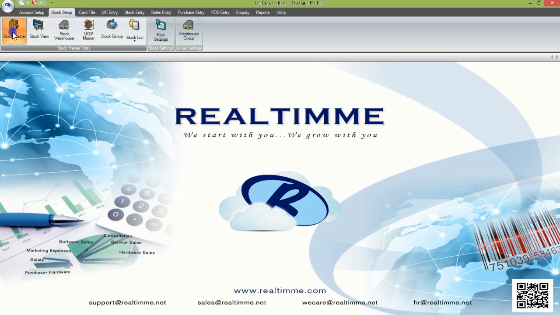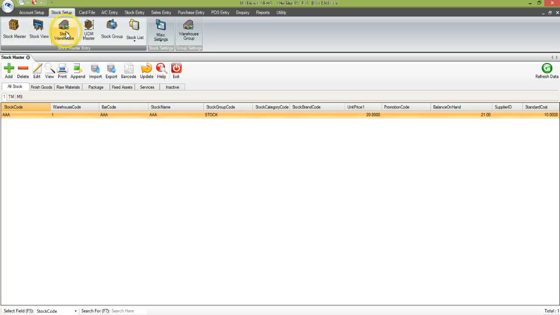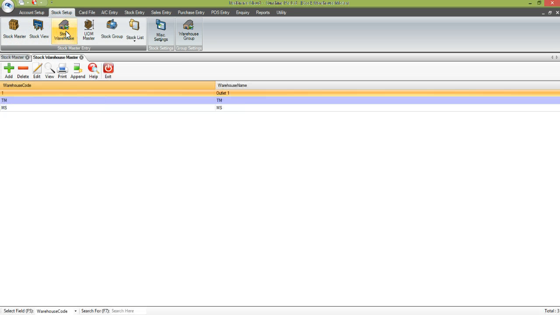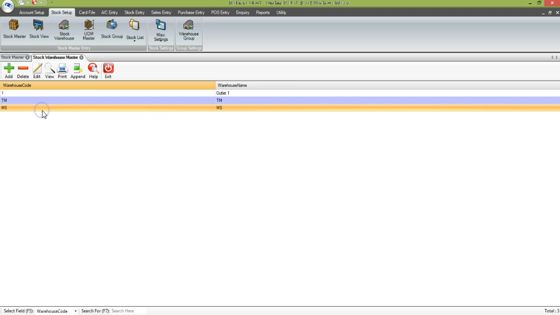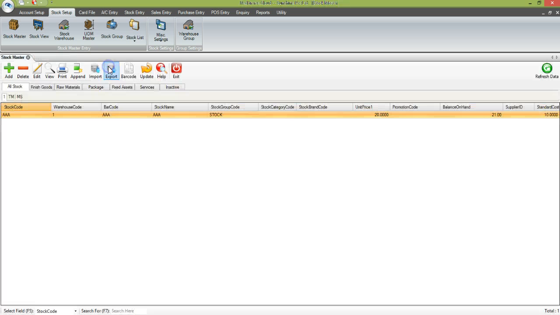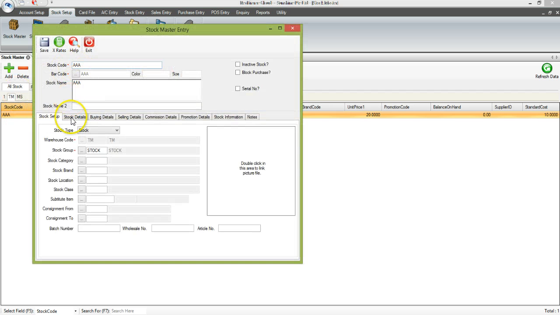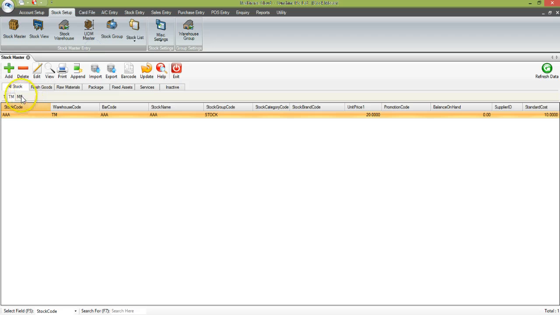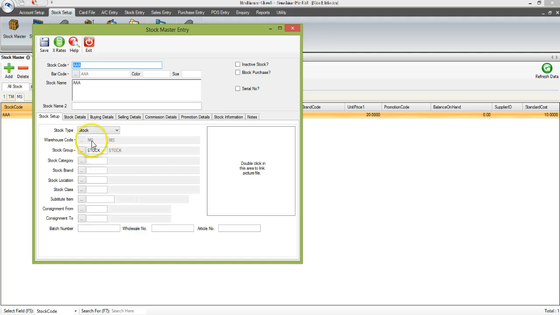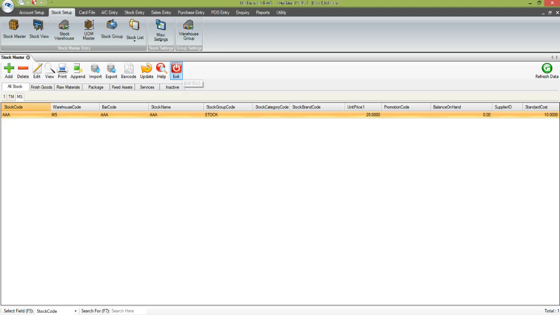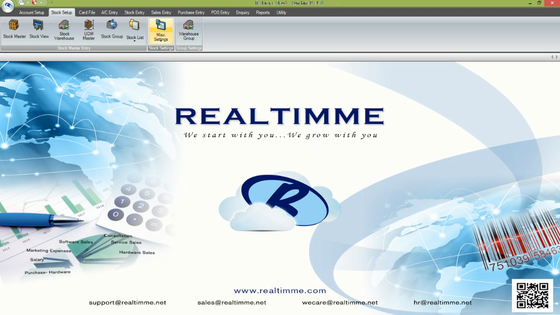At stock setup, stock master file, and the stock warehouse, your company has 3 warehouses or outlets. And in the stock master, there's a code created called AAA. In the TM location and MS location, the warehouse could also be a retail outlet.